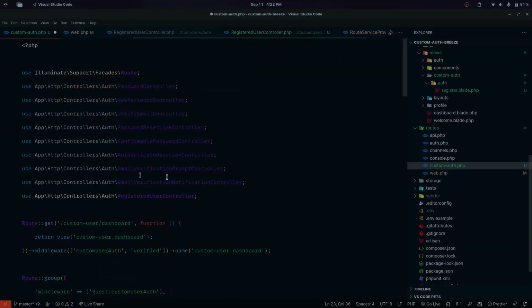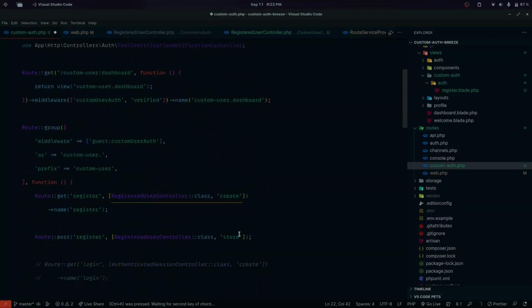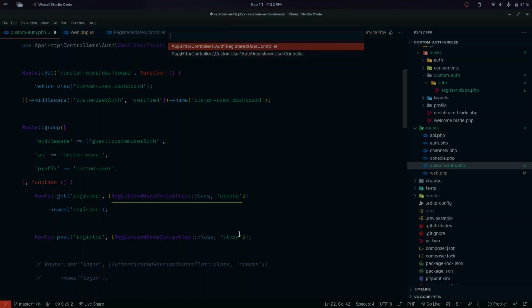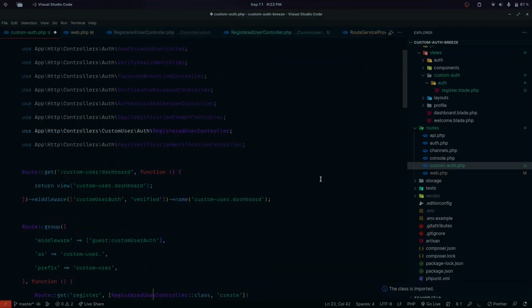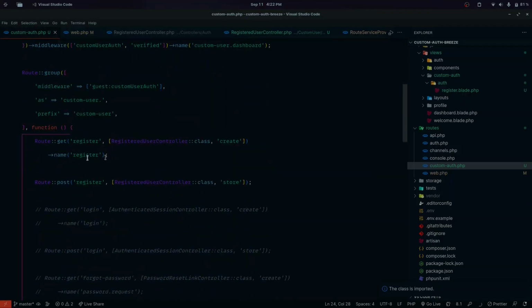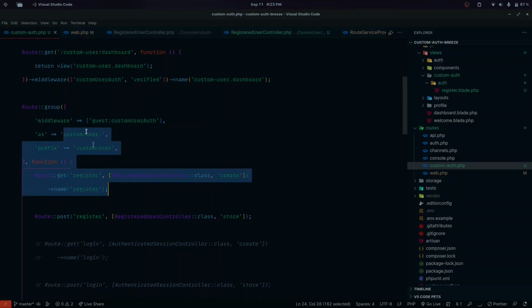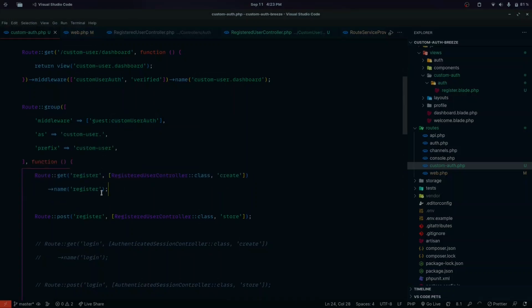And now if I try to go ahead and remove this, and if I try to import this thing, then I will get suggestions on my IDE about which controller I want to import. So in this case, this is going to be the custom user auth and then registered user controller. So let's save that. And okay, so now we have this register route defined in here. The middleware, we haven't defined this middleware yet, but we have this route built up for us. So the name here is going to be custom user dot register.